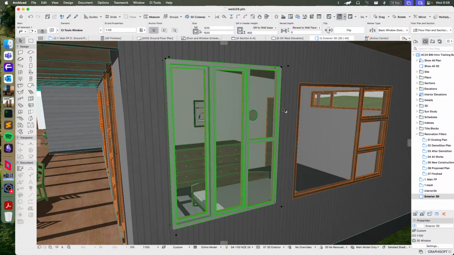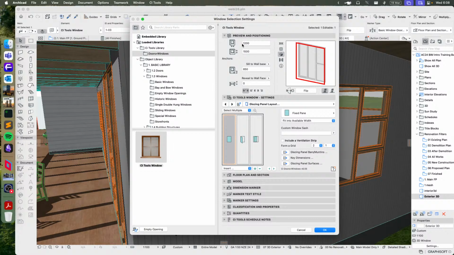Now the size and dimensions of this are defined in the same way that any window is. So just these settings here, 1200 and 1500 at the moment. So you can define the size of your window here. You can also define the size of specific panels while you're creating them as well.